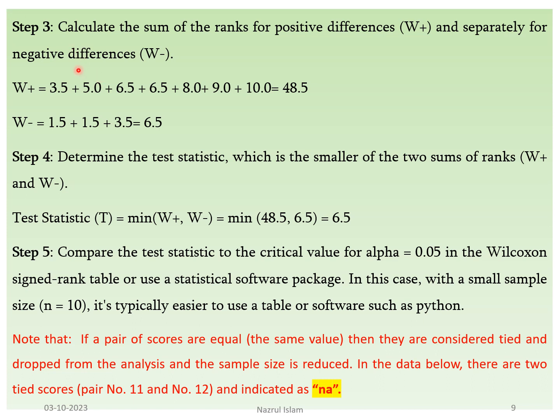Step 3, now calculate the sum of the ranks for positive differences, that is W plus, and separately for negative differences. In our previous data, where we find 3.5, 5.0, 6.5, etc. are the positive values, and their sum is 48.5. And we have three negative values, and these are 1.5, 1.5 and 3.5, and we will get 6.5.